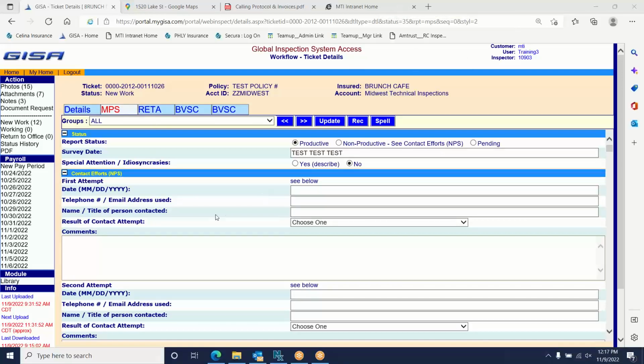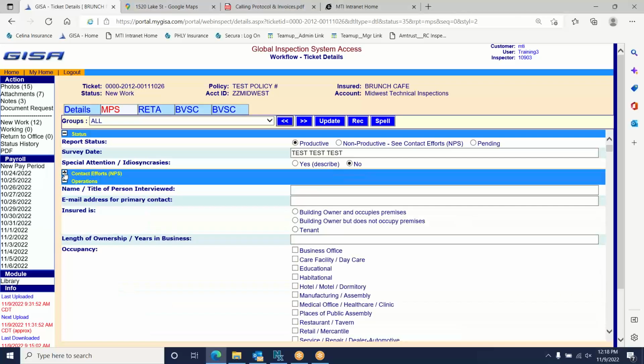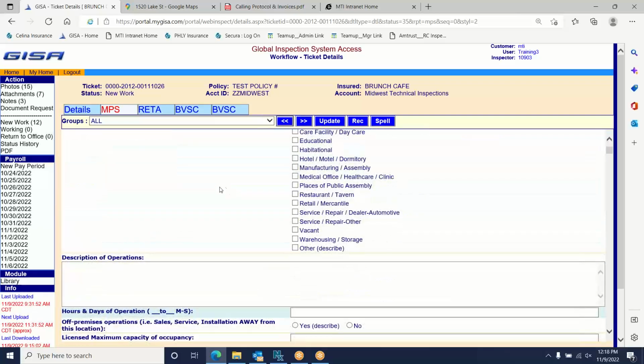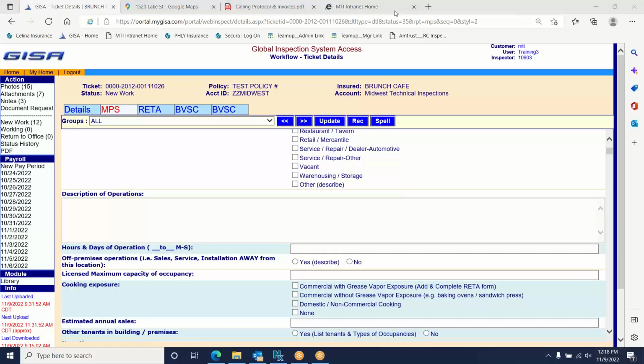Ideally, most inspections should be productive, so we're not going to have to close out the inspection, but you're able to go in, fill out the questionnaire in all likelihood, and move through the questionnaire pretty smoothly and swiftly.